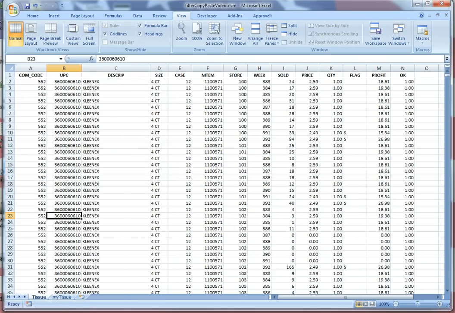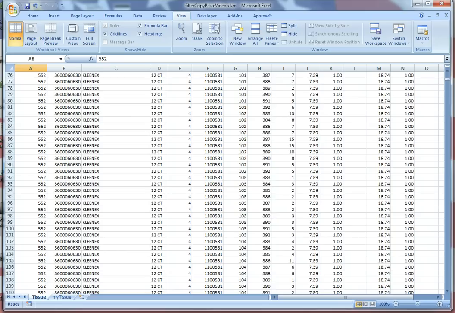First of all, I've got a set of data that I'm going to show you that we're going to play with today for this tutorial. You can see this is a fairly large set of purchasing data of different types of materials. You see here this is made by Kleenex. It looks like different types of tissues that are sold at stores.